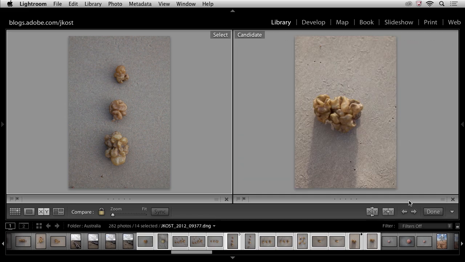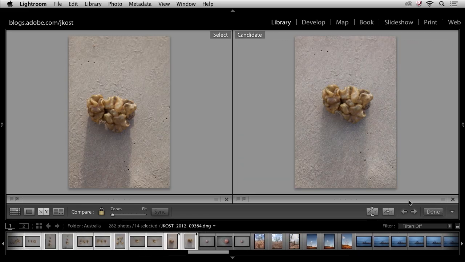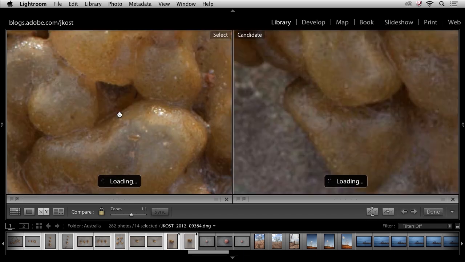And then again, I can use that up arrow key in order to promote it. So when I get through to the end of my sequence here, I will end up with the best image on the left-hand side. Now here I have 2 very similar images. If I wanted to check focus, for example, I could click and I could zoom in to both of these images. You can see that they're loading.